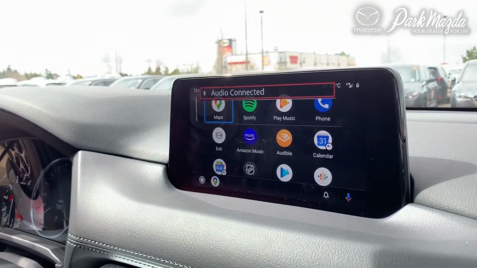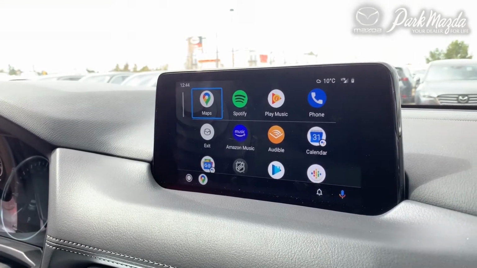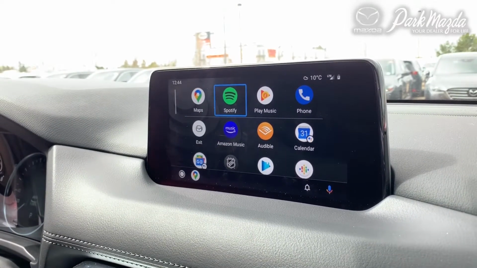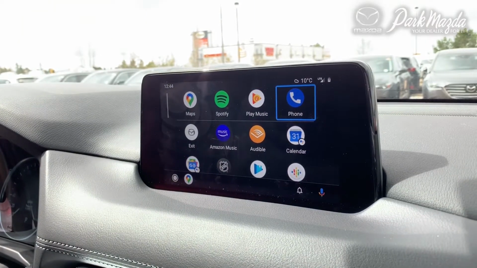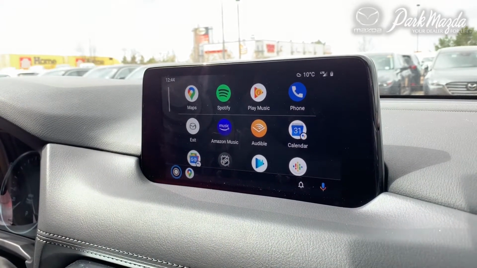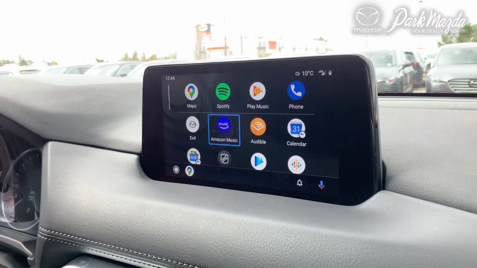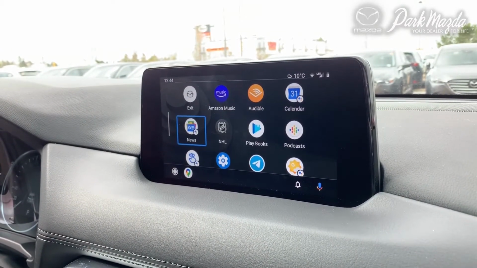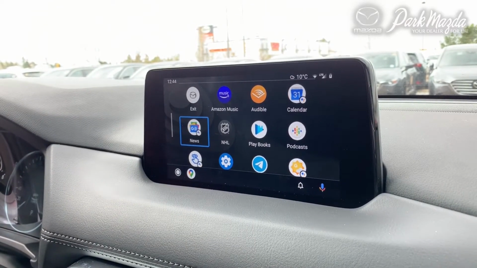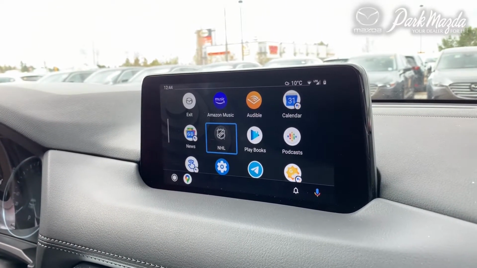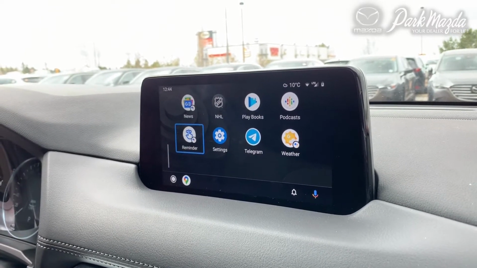But through here there's a couple of different functions that you can use. So obviously your maps, and that is kind of your main function as it being a navigation system, but you do also have your Spotify, your Play Music, your Google Play, as well as your phone. Your integrated calendars are all available through the menu here as well as Amazon Music. Audible, if you use Audible at all, has a couple of extra applications that you can use at the same time. So things like Google News, your NHL apps will work. There's lots of different functions that the Android Auto has already integrated.